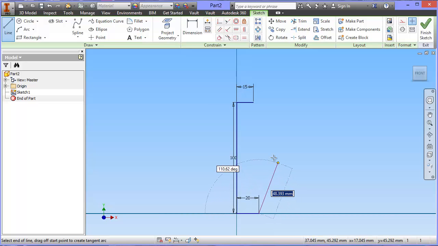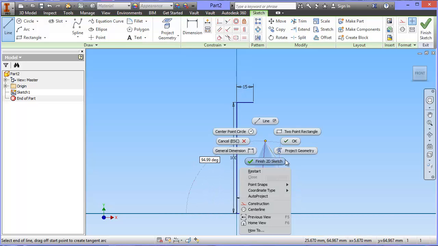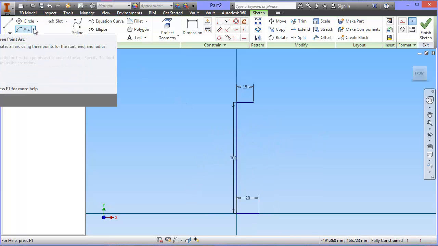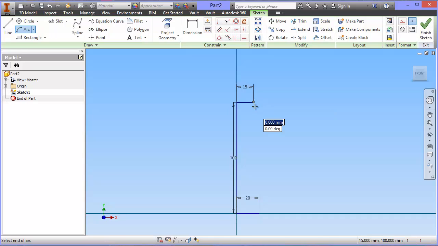What I'm going to do now is switch tools. So I'm going to end that line and go for an arc tool. I'm going to go from here to about here and make an internal arc. And then I'm going to do the same thing. I'm going to create another arc, but I'm going to go on the outside from here to here and make a kind of outside shape.